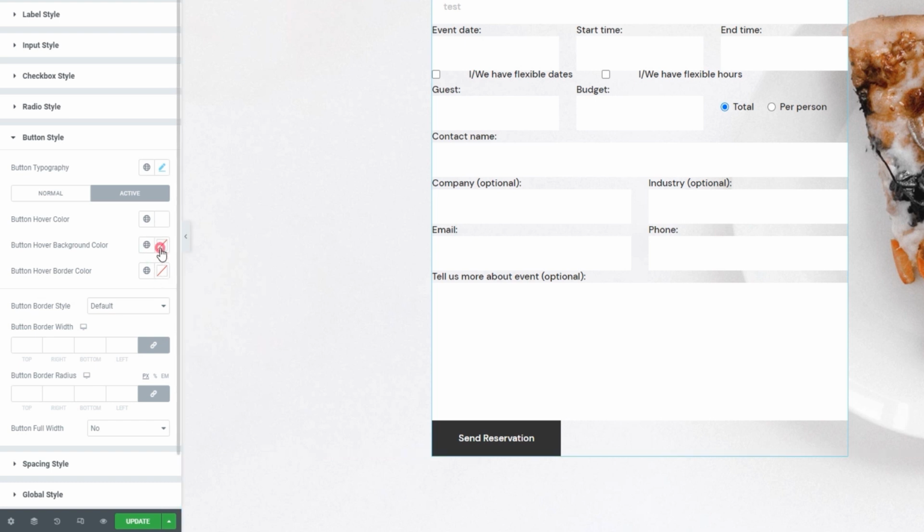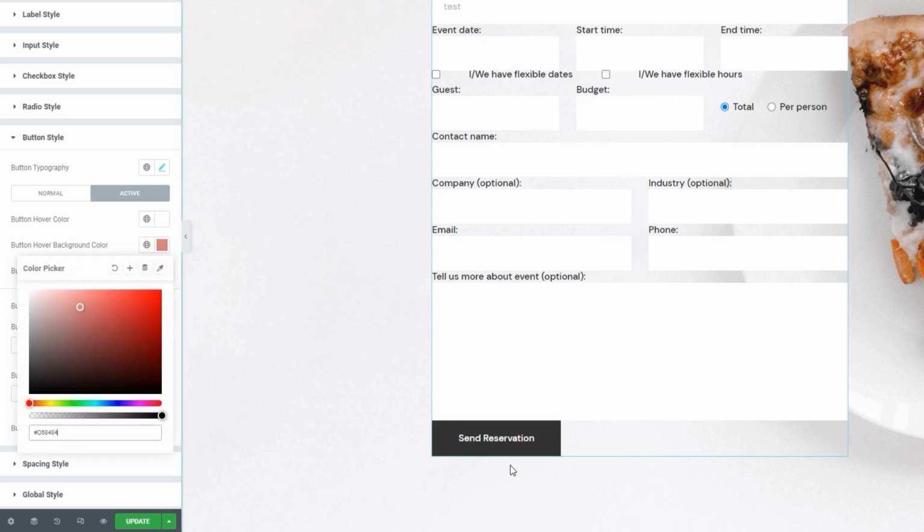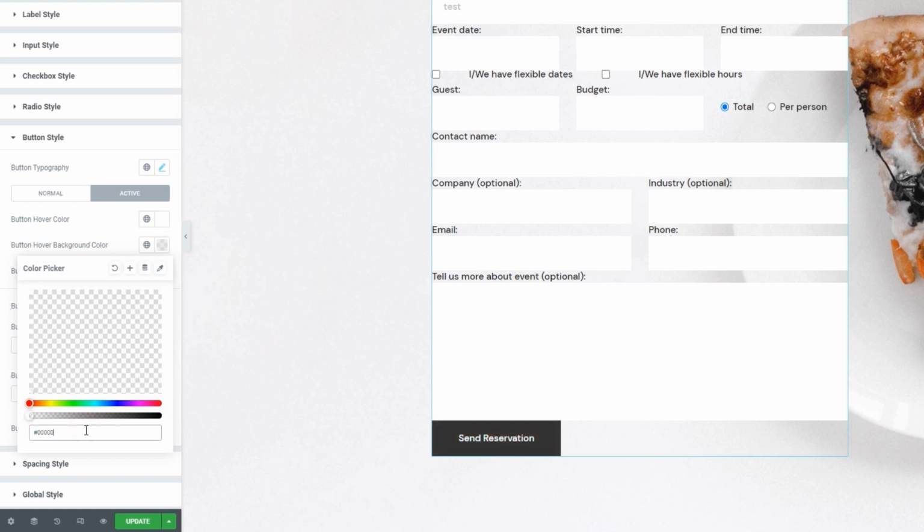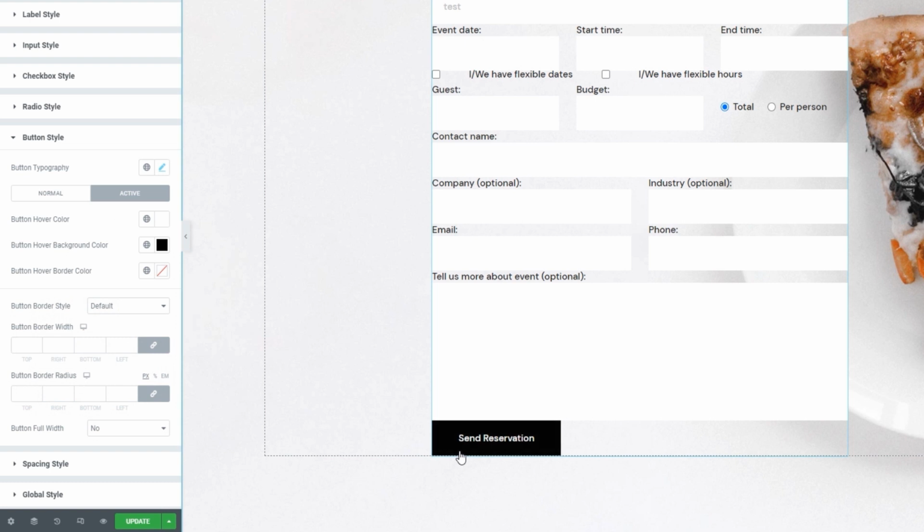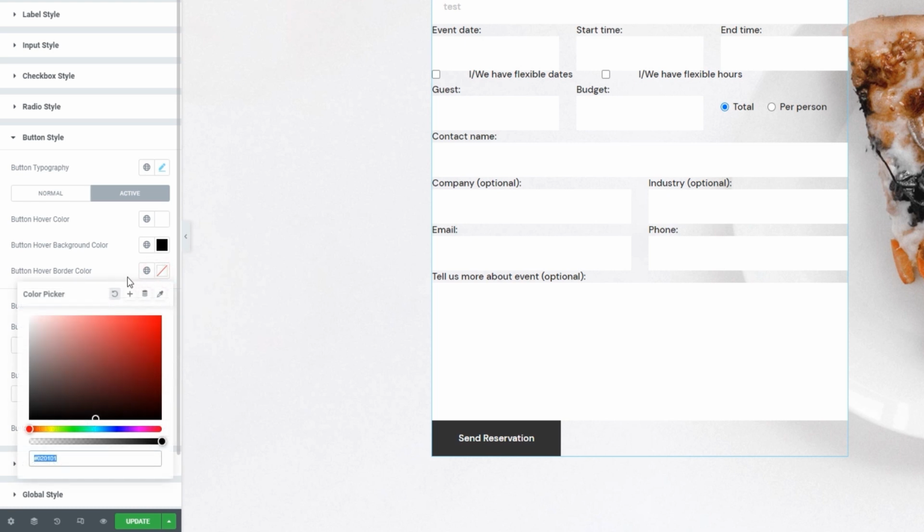But you can make these different if you want, like this for example. For my button, I'll set solid black as the hover color. There. Now hovering makes the button darken subtly. Other than this, we have the option to set a button hover border color.